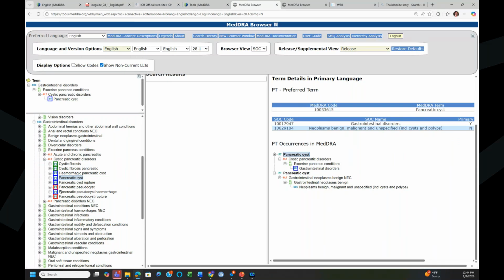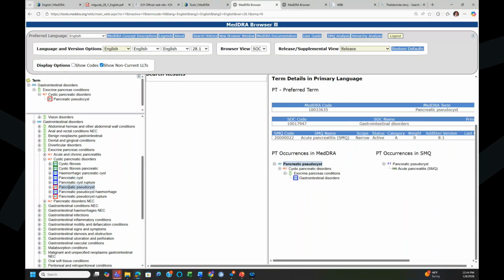Red box, red means stop. You are on a uniaxial preferred term. There's no other links. So if I click on the pancreatic pseudocyst, the only link is gastrointestinal. So the same colors exist whether you are on the supplemental view or the release view.